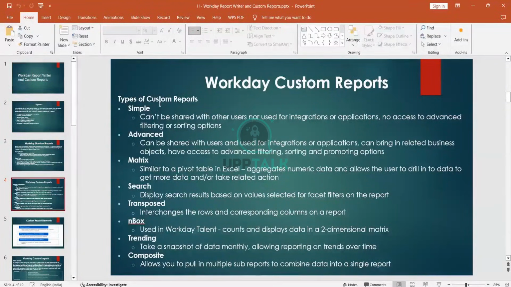And then comes the search. We have seen one search report, the find workers report, that is known as the search report. It displays search results based on the value selected for facet filters. On the report, we have seen that find workers report is the kind of search report that is being delivered by Workday itself. Now the transpose report interchanges the rows and corresponding columns on a report.